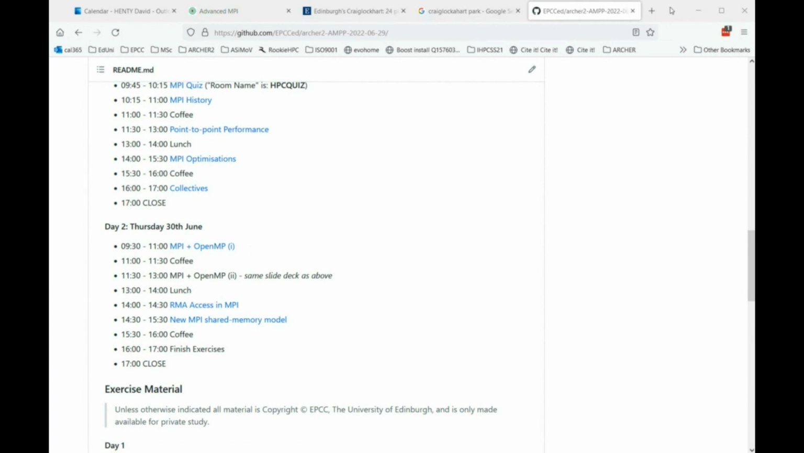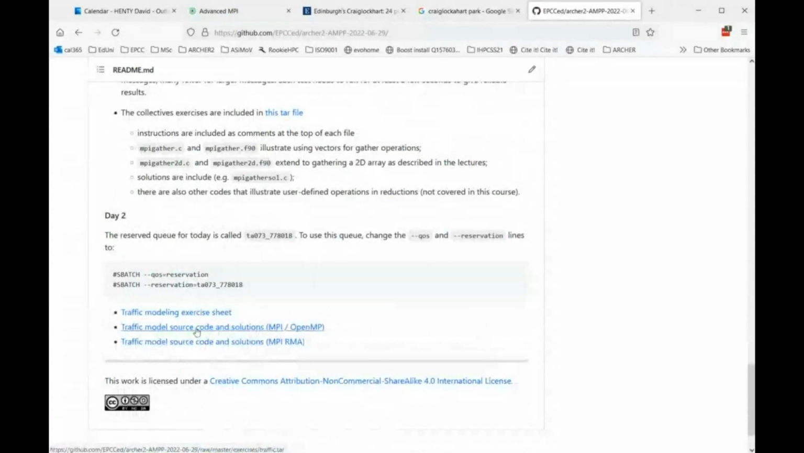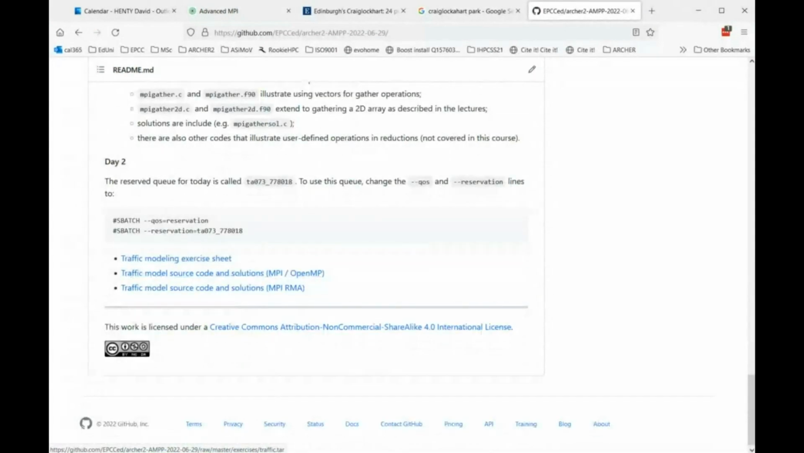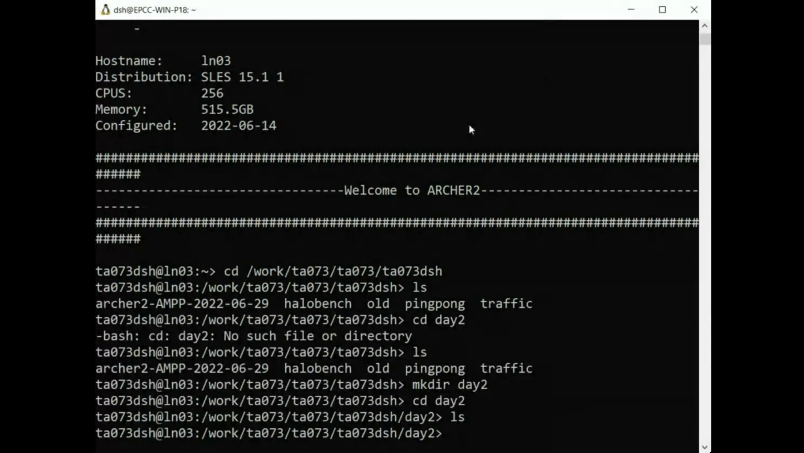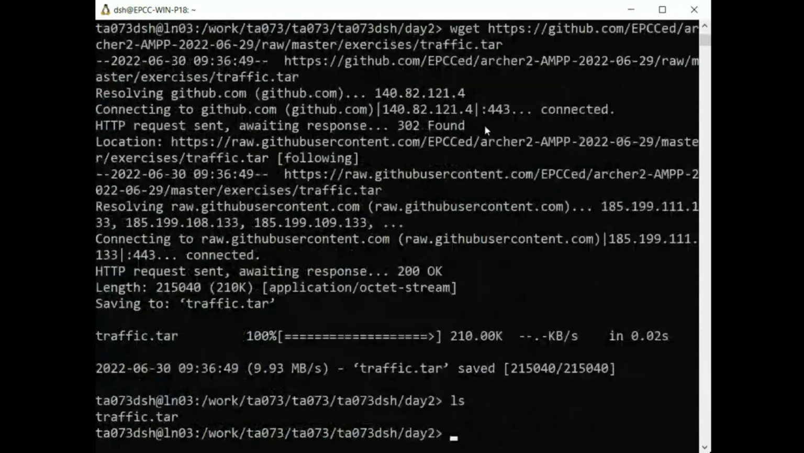So I'm just going to grab the code. The code is here for the exercise. I'm going to be using the traffic model. This is an exercise sheet, but I wanted to show you how this works very briefly. So I will now share my login window. Okay, so what I'll do is I'll get that software. You can get it in various ways, and I'll unpack it.